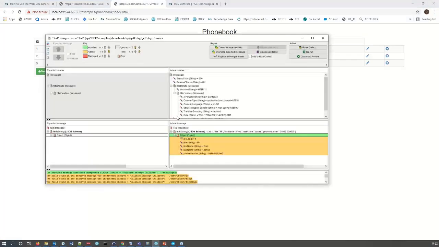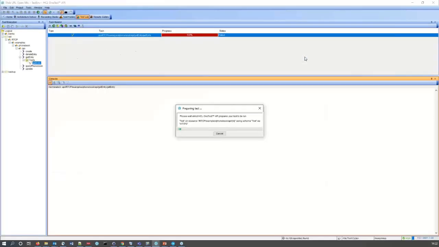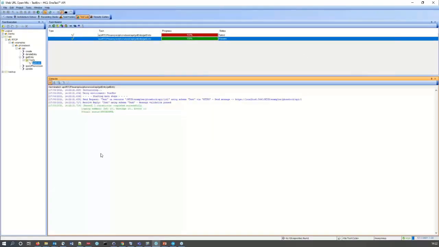Okay. So what I can do there is overwrite expected message. We've got a few options there, close and rerun. So now that test passes. Okay. So a couple of other things.